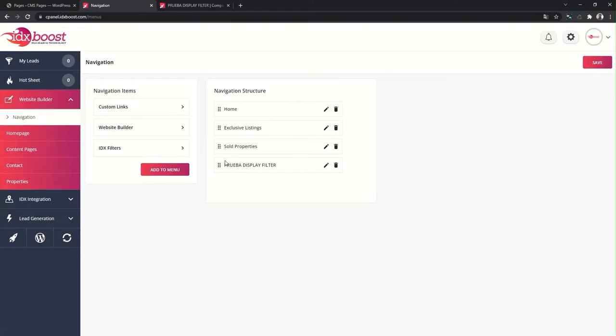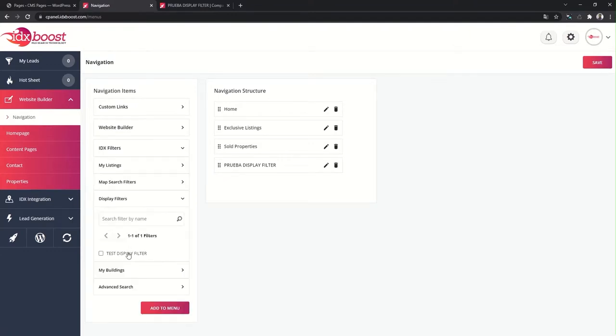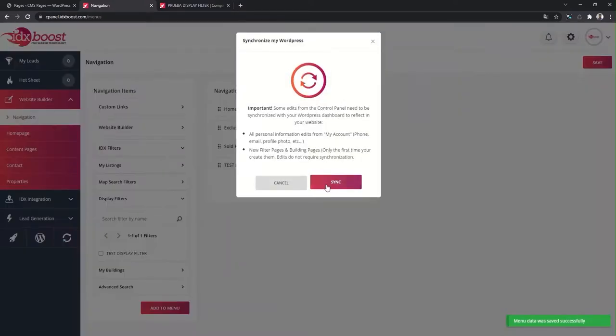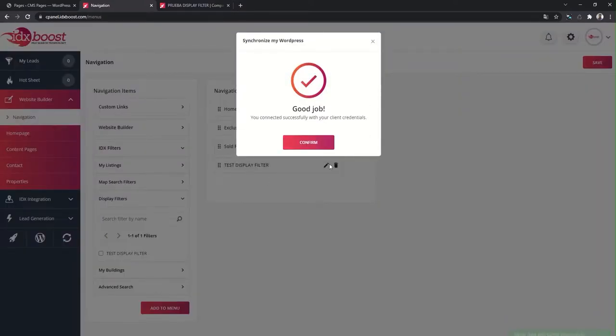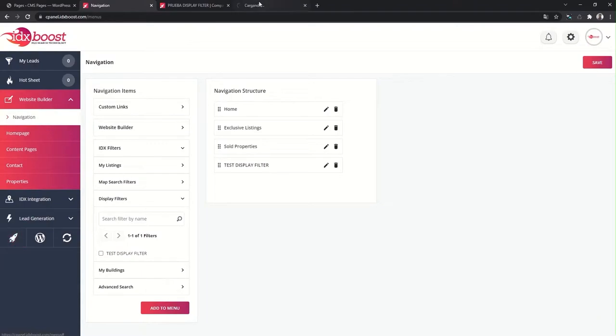Now we're going to add the display filter to our navigation. We click on display filters, click on the one we created, add to menu, and now we have our display filter on the menu. We synchronize again, and now we launch the website.